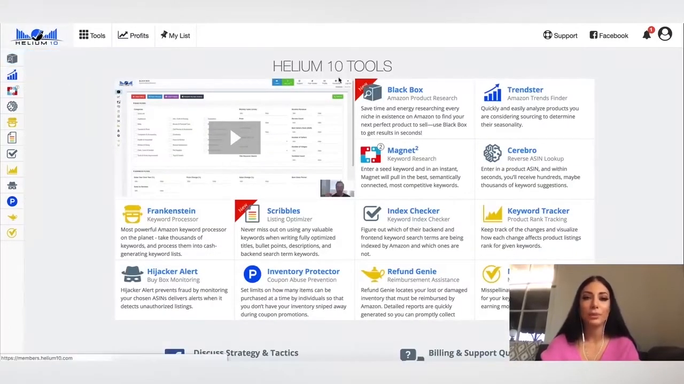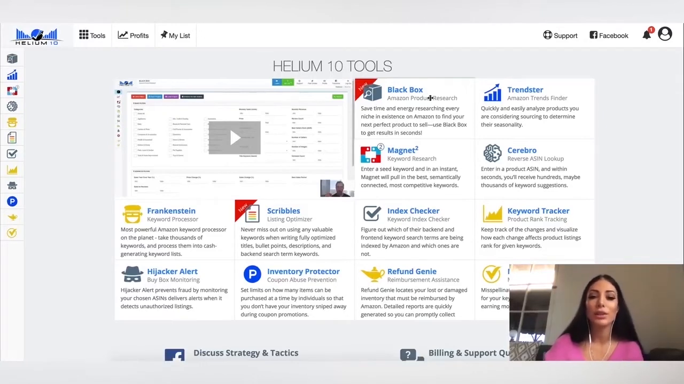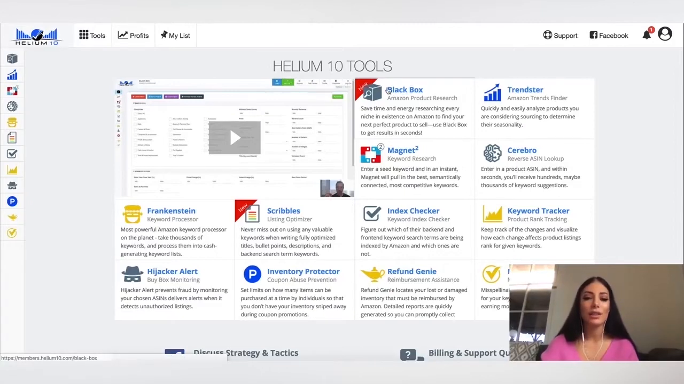I'm just going to refresh it. As you can see, there are a lot of different tools. So there's a video that's going to explain it for you better than I can, but basically I'm going to summarize some of them. So the Black Box is to help you with Amazon product research. So it says save time and energy researching every niche in existence on Amazon to find your next perfect product to sell. Use Black Box to get results in seconds.